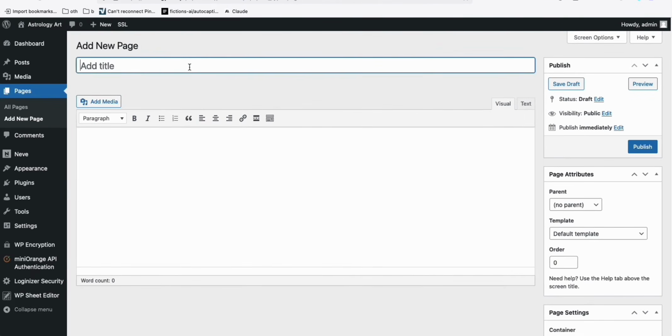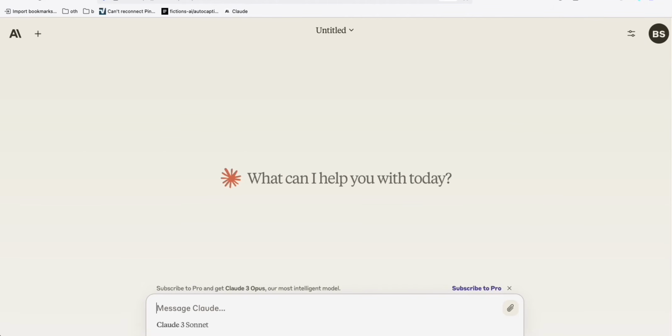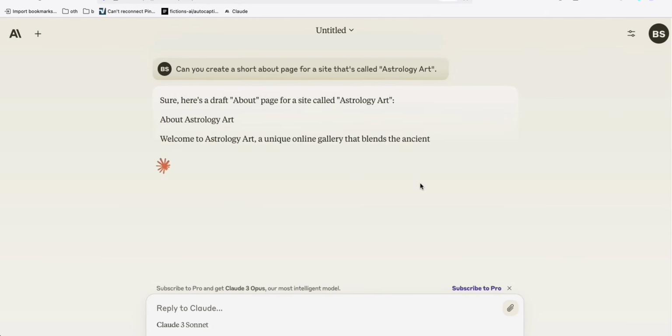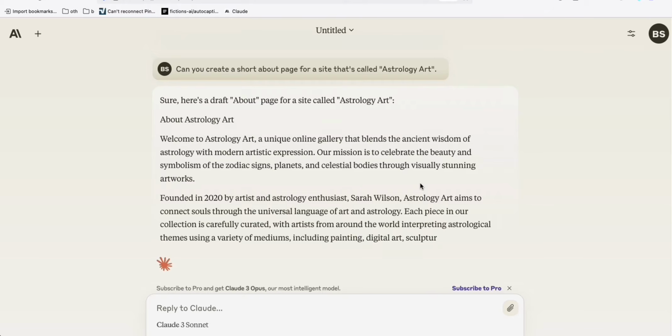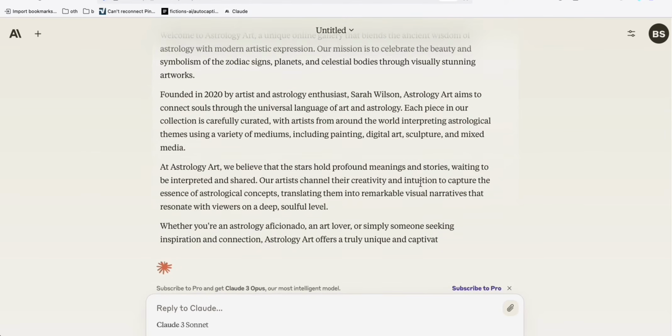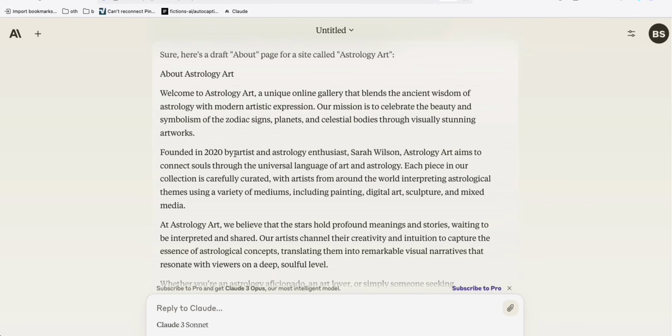Next page is the about us. So just keep about. Now, come back to Poe. I have here a prompt which will write me a short description for the About page. Then you just put the name of your site right there. You can modify that if you want to. Like for this one, I will remove this part, it's getting some data from this person. I think there's already a website called Astrology Art.